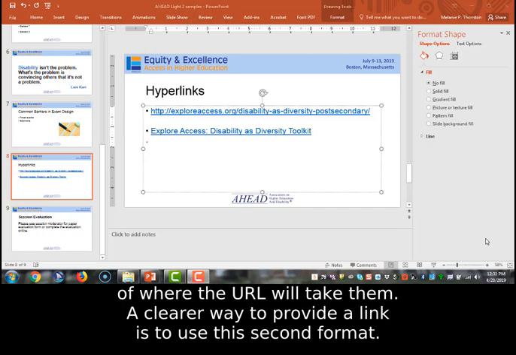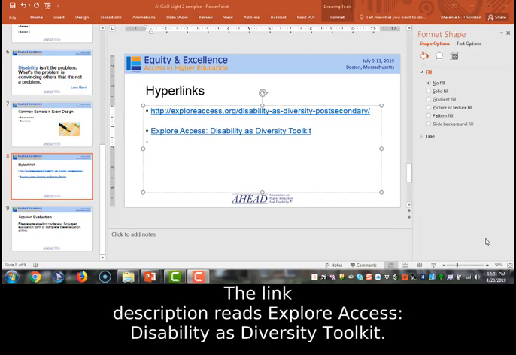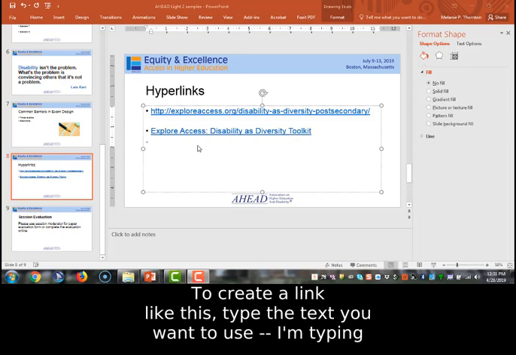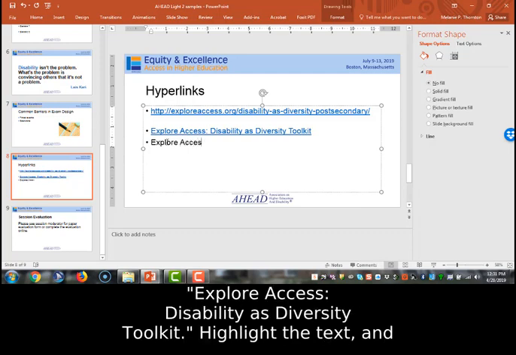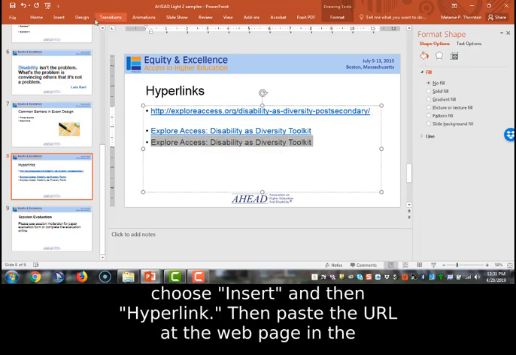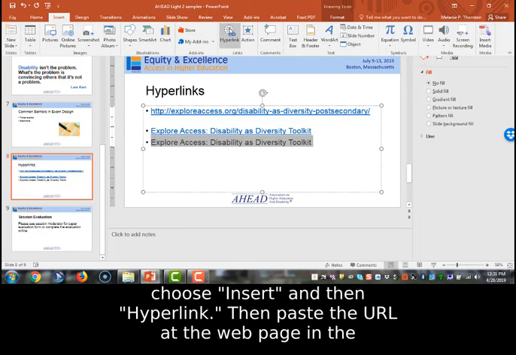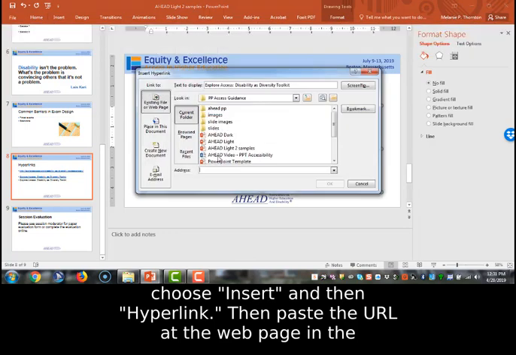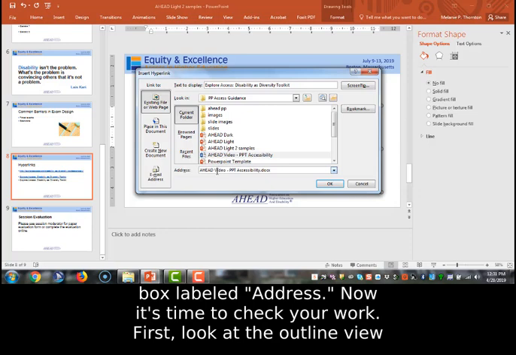A clearer way to provide a link is to use this second format. The link description reads Explore Access: Disability as Diversity Toolkit. To create a link like this, type the text you want to use. I'm typing Explore Access: Disability as Diversity Toolkit. Highlight the text and choose Insert and then Hyperlink. Then paste the URL of the web page in the box labeled Address.